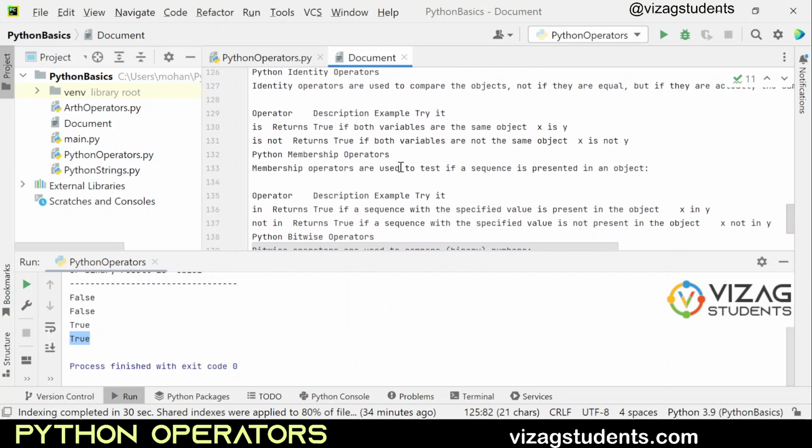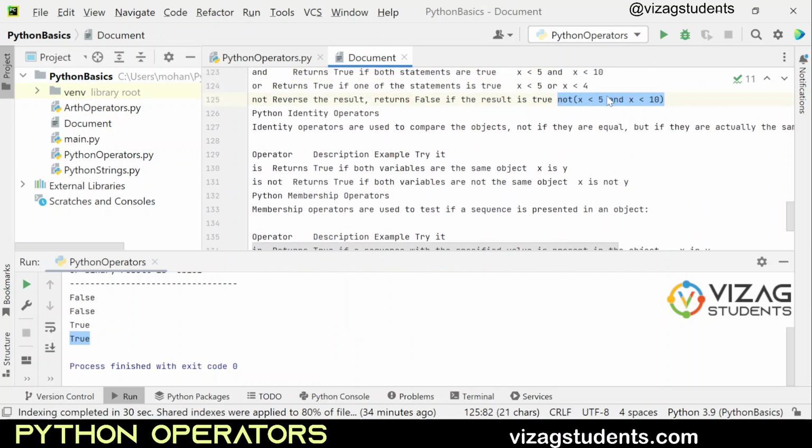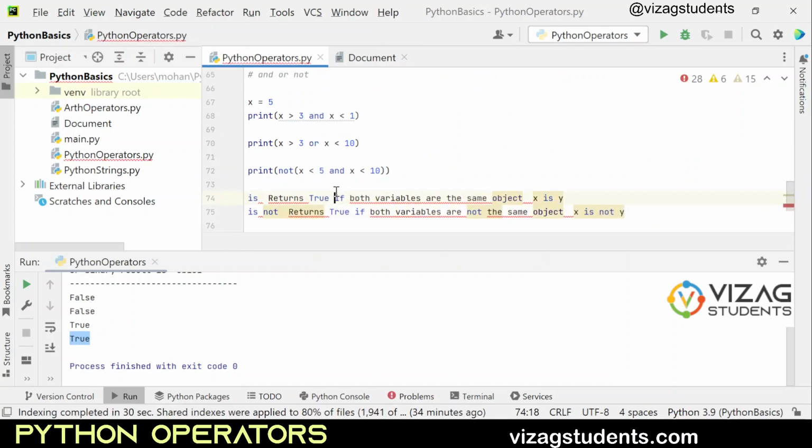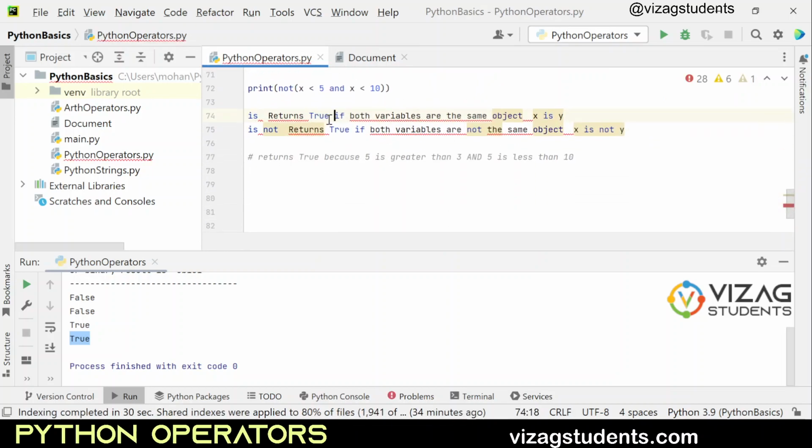Okay, next we have identity operators. Is and is not. These are the two identity operators we have in Python. Okay, is returns true if both variables are the same object. x is y. And is not returns true if both variables are not the same object. x is not y. So to prove this one, we'll have one example for that.